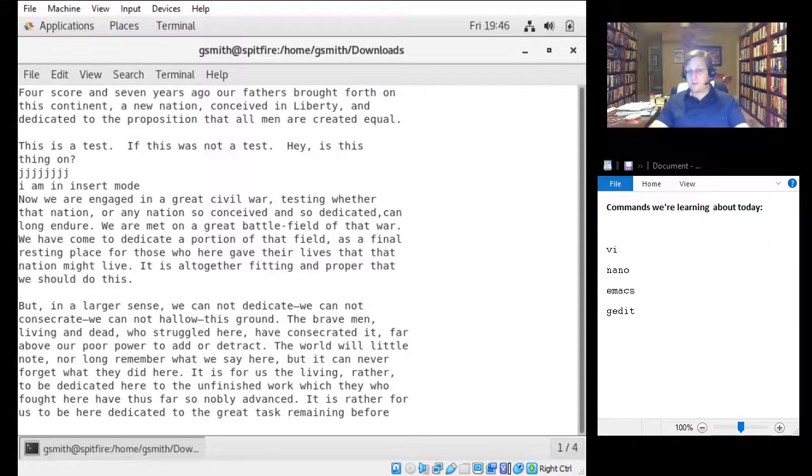Now, something that you probably noticed is if I'm back in insert mode and I type something, I can go ahead and actually just use my backspace key, and that works as I would expect it to. Okay, so watch escape, we're back in command mode.